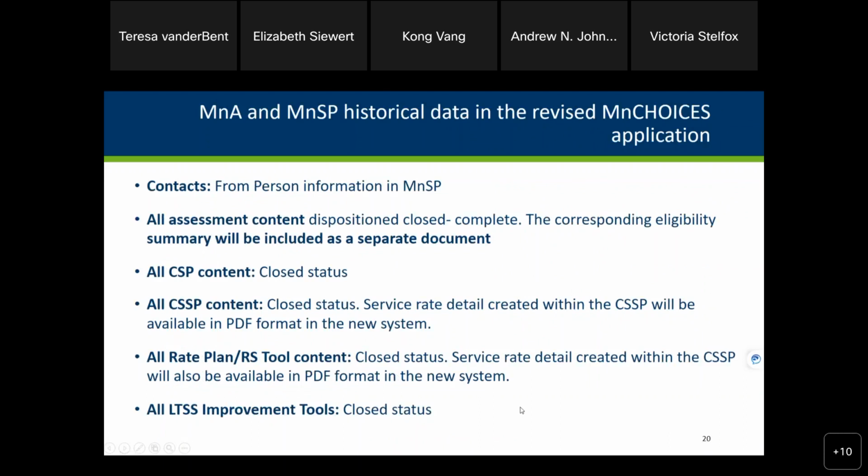And then here's the list of what will be there for data. So contacts for a person, all their assessment contact, and what I'm not going to read through, but I will have you read through when the PDFs are ready. You'll notice for all of these, the status or the disposition needs to be closed for that data to come over, for us to pull the data. If the status isn't closed, the data isn't being pulled and captured. And so again, you can see all assessment content, all CSP content, all CSSP content, all rate plans, and that includes the RS tool content and then the LTSS improvement tools as well.